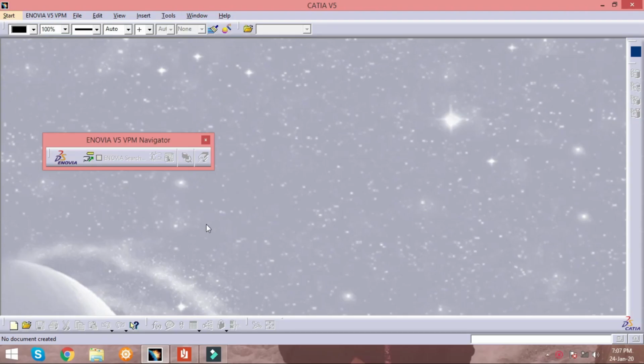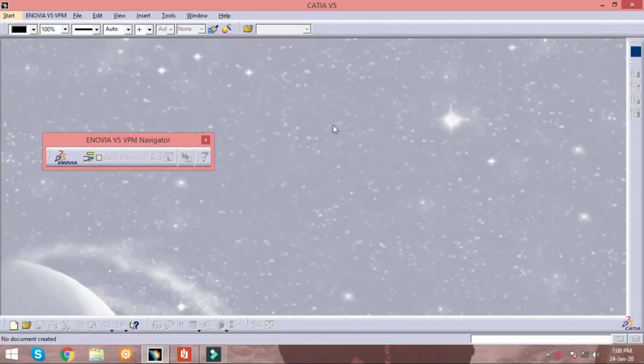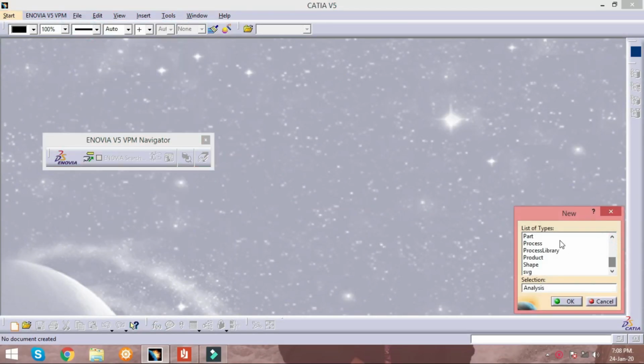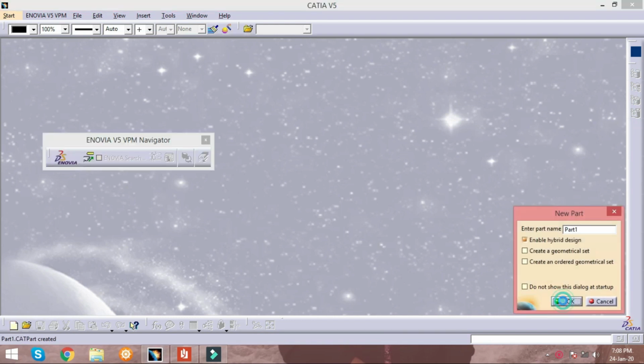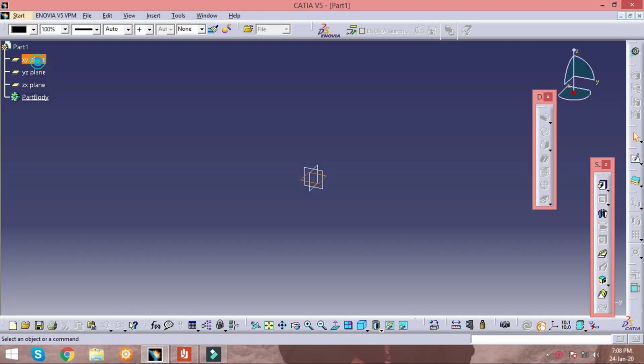Hello everyone, in this video we are going to perform a solid modeling in the CATIA exercise book. To start with, click on File, New, Part, and then click OK. As I said in earlier videos, the axis can be selected as you wish, and I am just selecting the XY plane. After selecting the axis, click on the Sketch option.